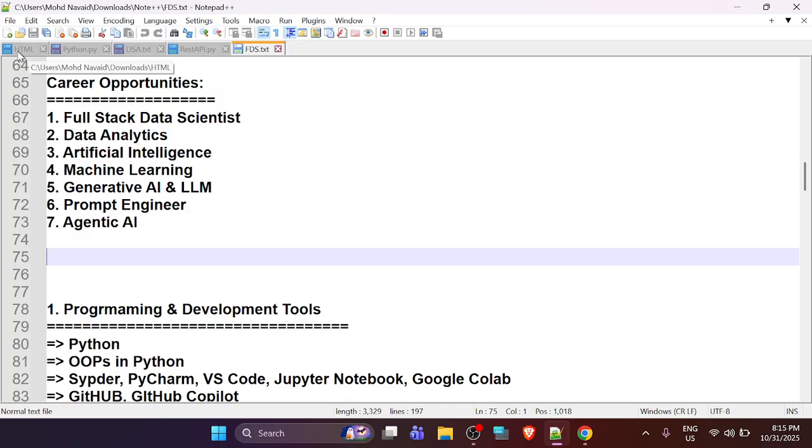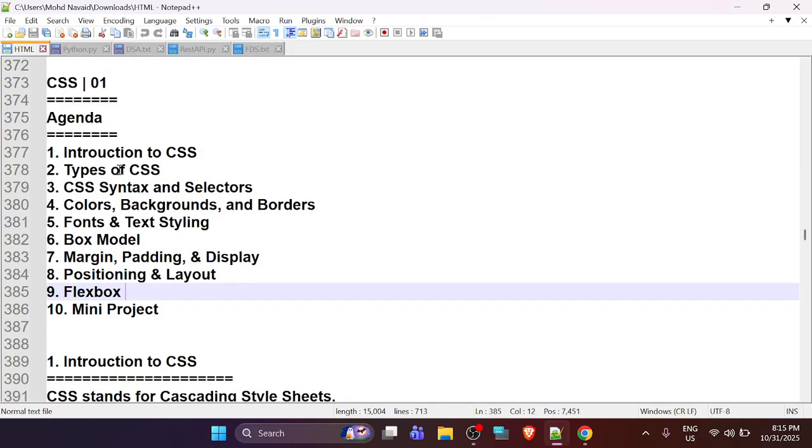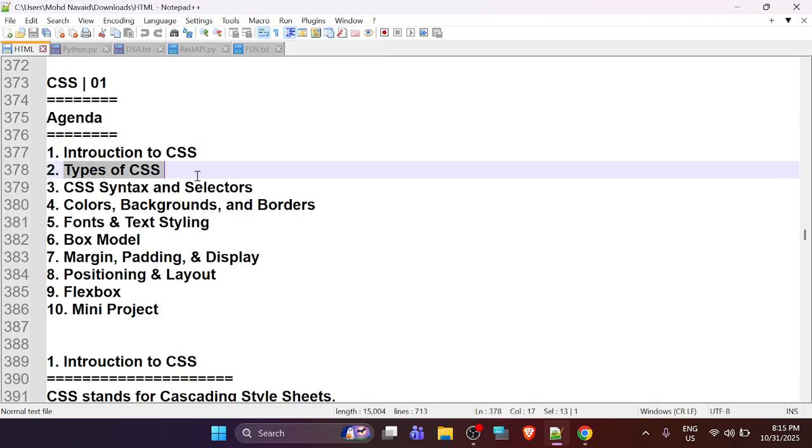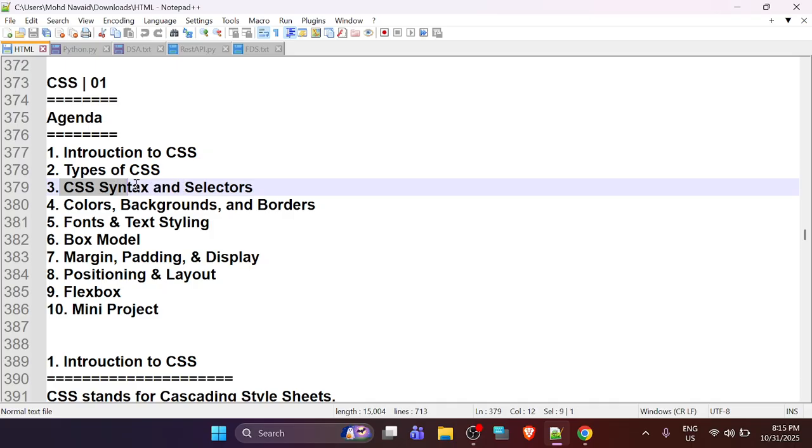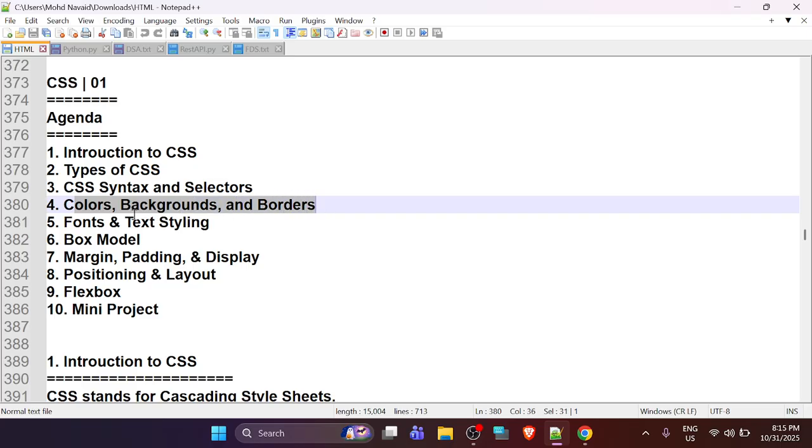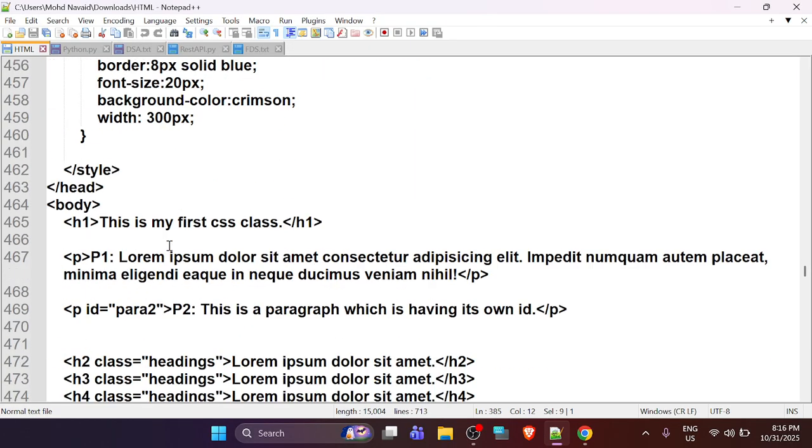Okay, so what we have discussed in last class: we have covered the introduction to CSS and the types of CSS. We have completed CSS syntax and selectors, and we have seen the basic selectors. Then colors, background and border. We have discussed font, text style, box model, margin, padding and display properties. We have discussed positions and layout, and flex box. In the display property we have to discuss some more things.